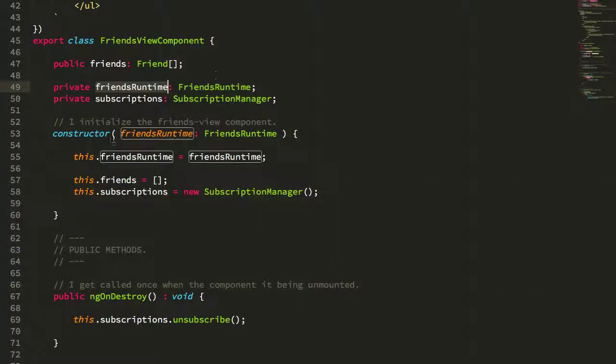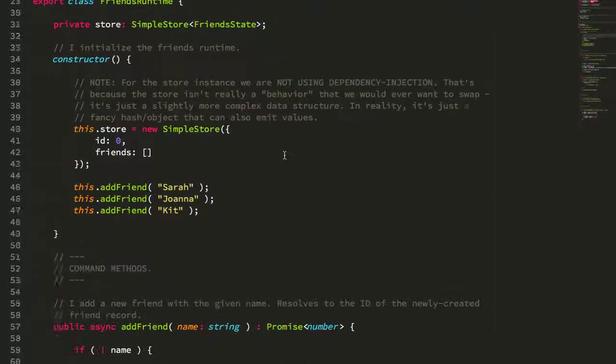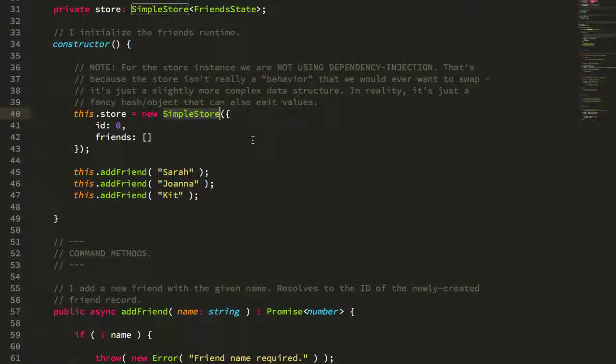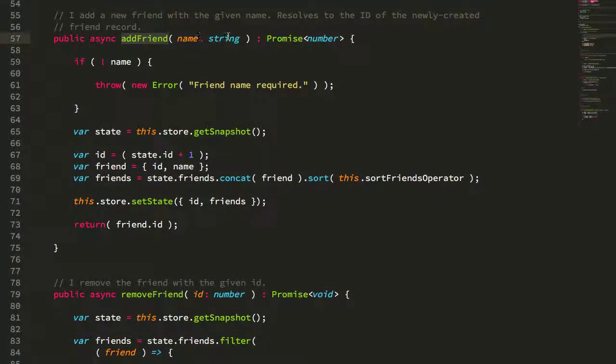And though the runtime abstraction isn't required, I'll just share mine in this case. It's very simple. You can see internally it just uses a simple store, which is basically a glorified behavior subject. It has a friends collection. When I choose to add a friend with a given name, you can see that I get the state snapshot. I create the new friend object, and then I create a new friends collection by concatenating the old friends with the new friends, and I'm sorting. And then I'm setting the state.